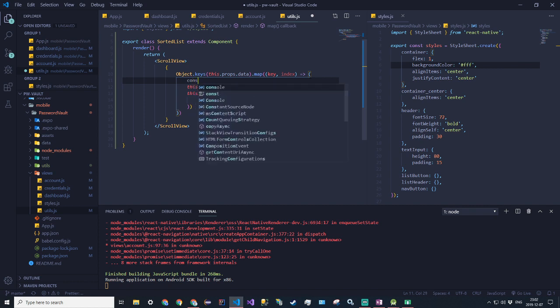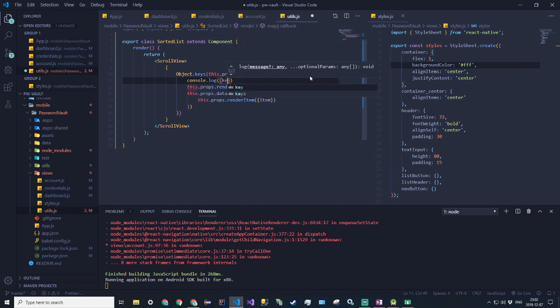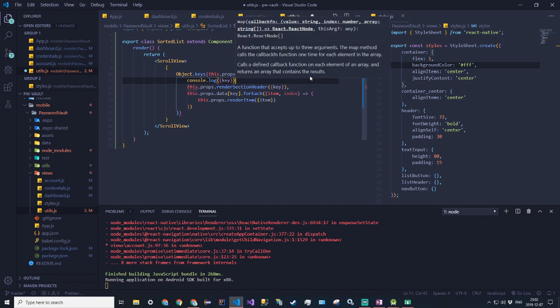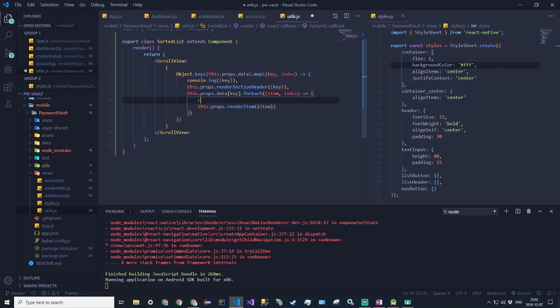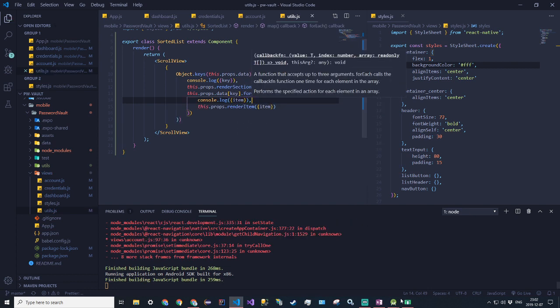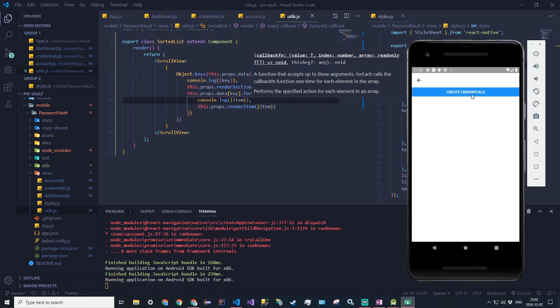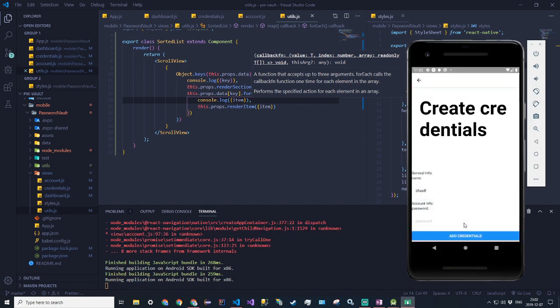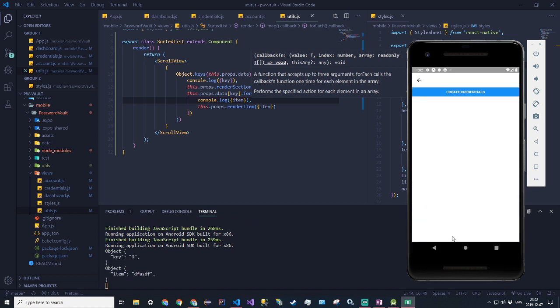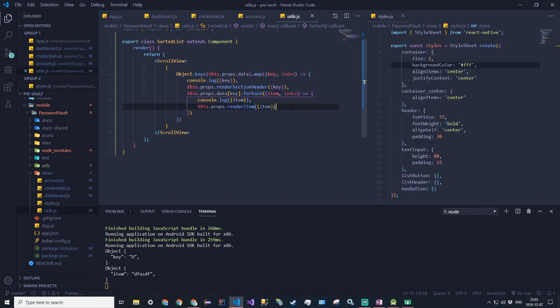Let me see. Let me see something here. Let me see what this outputs. Key. All right, so key is that.